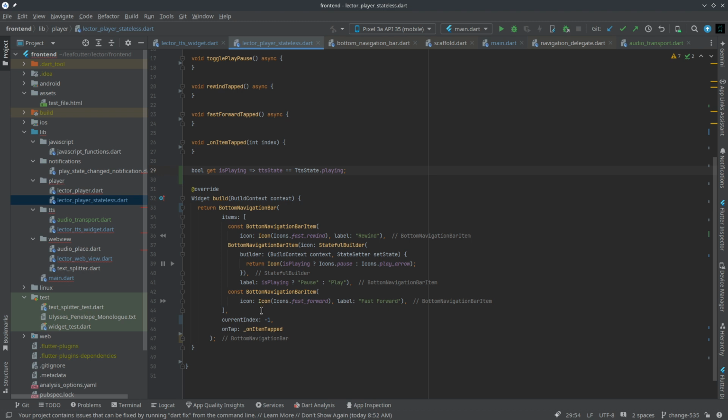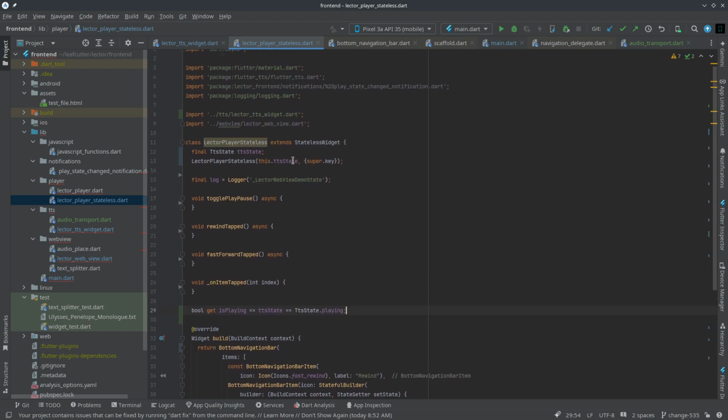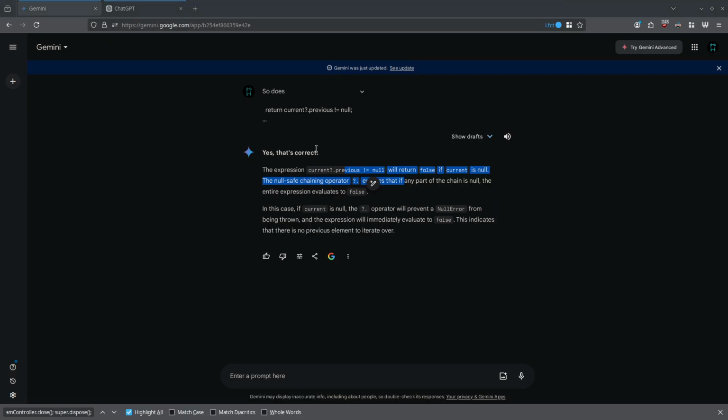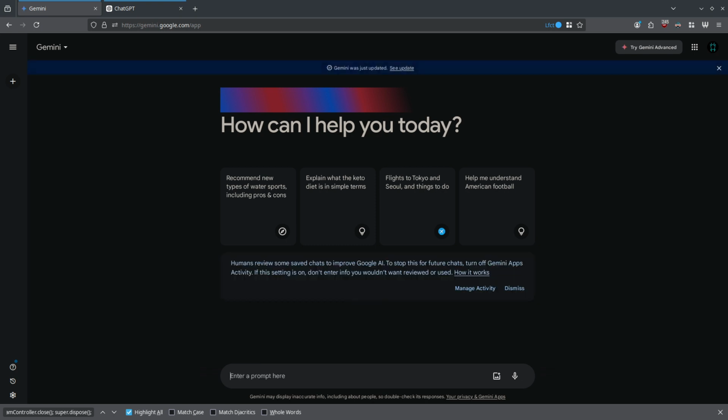We have to tell our parent that the thing got tapped. What's the way to do that? Well, one is instead of passing TTS state here, we could pass a reference to the whole parent. Is that bad? I'll say in Flutter, is it bad to give the child widget a reference to the parent widget?